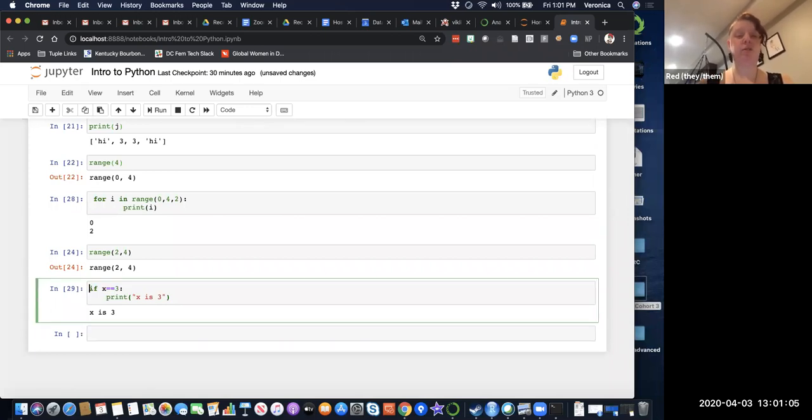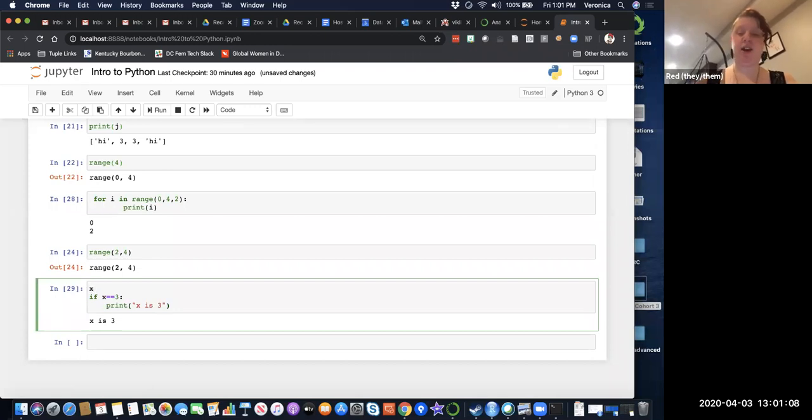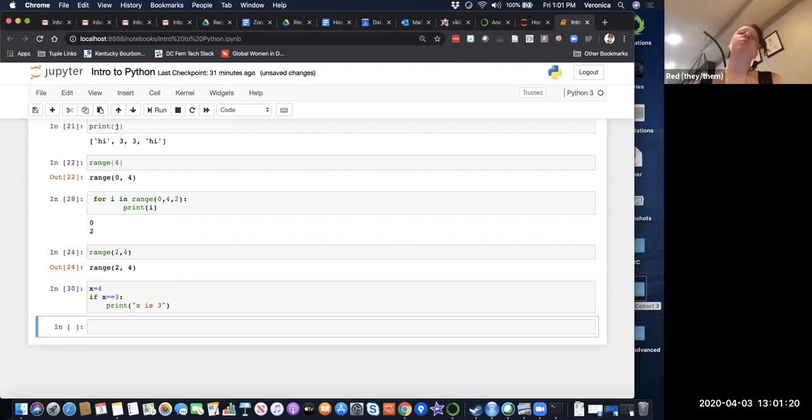We can also, up here, say x equals 4 and replace the value 3 with 4. And you see our if statement didn't print anything because x is not equal to 3. So what the if statement does is it checks to see if this phrase here is true or false. And if it's true, it does the thing inside the if statement. And if it's false, it doesn't do the thing inside the if statement. Now you can add on to your if statement by adding else's and elif.